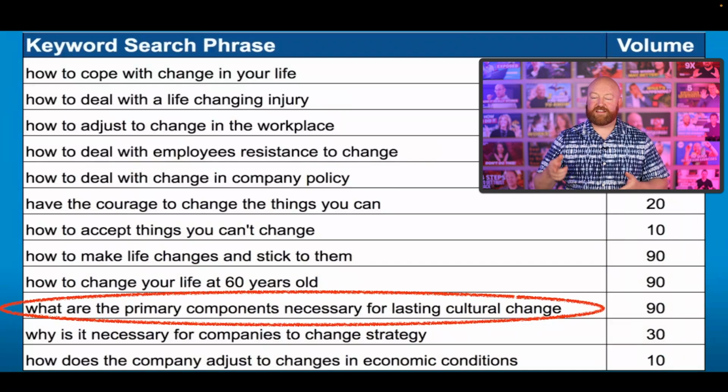It boggles my mind that there are 90 people every month typing in the exact wording of that question. So that's the first step. You've got to find these leaf titles, these really specific questions that your target audience is asking.